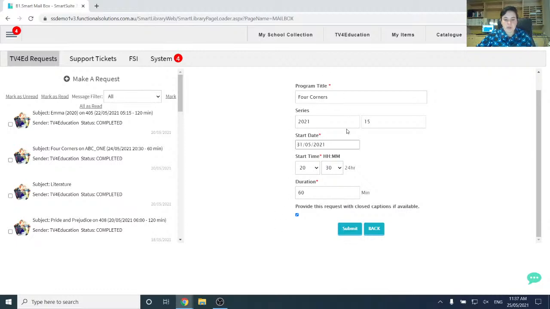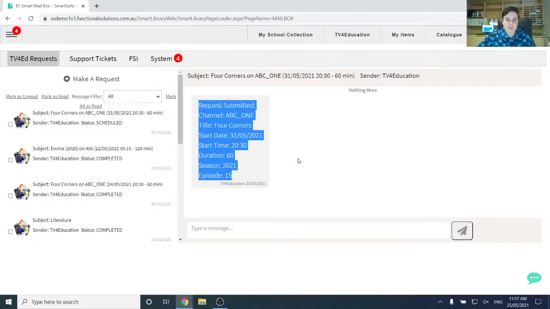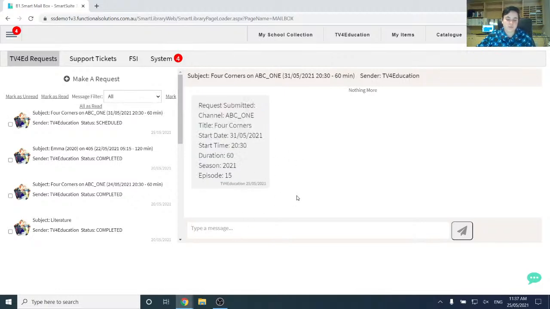So once you've filled all that information out, you just click submit and it will make a new request for you. It will come up at the top here and it will have all the information that you've submitted. Let's say you've realized something's wrong and you just want to let us know, you can type it down here and press the little paper plane button. Let's say actually it's 40 minutes long. You can let us know that, and then we'll get a notification letting us know that you've sent us a message in relation to that request.